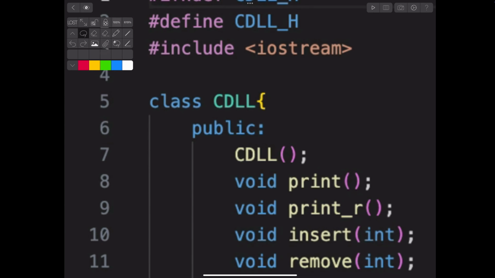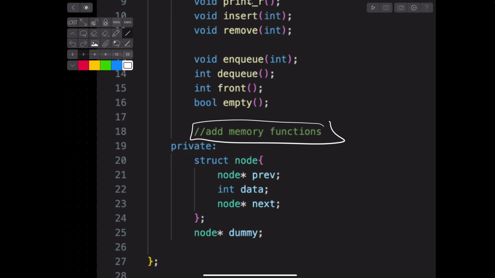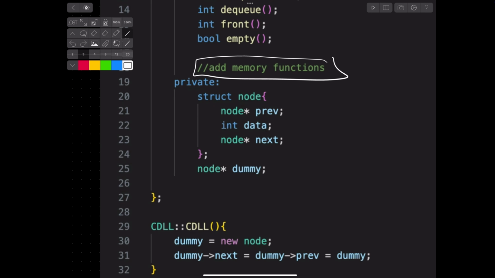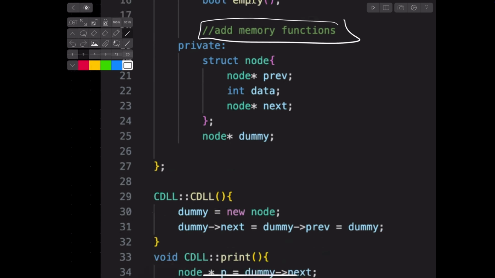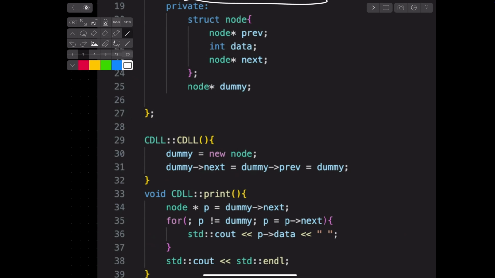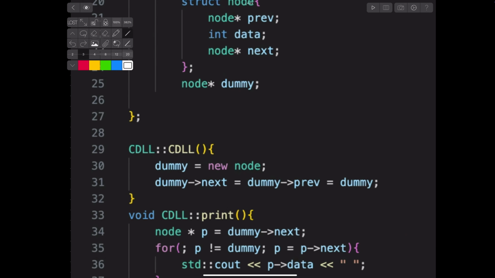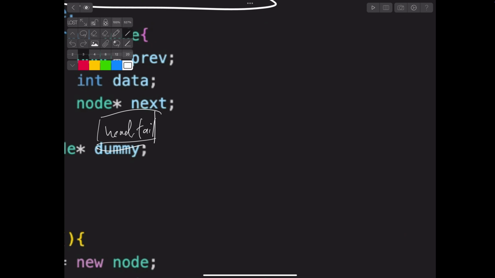So this is our CDLL. And our homework is to add some memory functions. But I'm not going to do that here. I'm just going to walk you through how it kind of works. And that'll be the end of this video. So in order to initialize our CDLL, we need to initialize the dummy node. So notice that there's no head and there's no tail. The concept of a head and a tail doesn't really exist in a circular linked list. We'll only have one full trip.